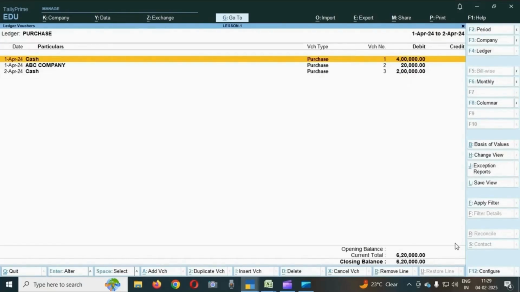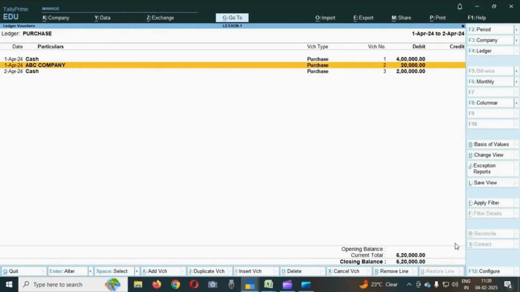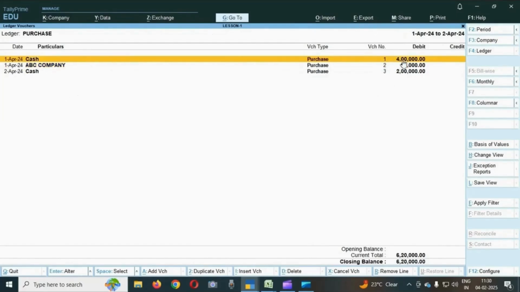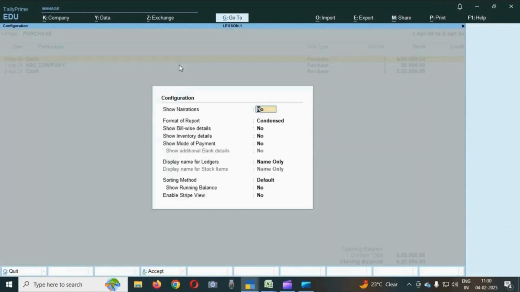First, after we introduced cash, we bought on credit. Then we bought again by paying cash. What is the total? 6,20,000. We need to check this with the inventory. We bought these 4 lakhs. To check, press the F2 button.